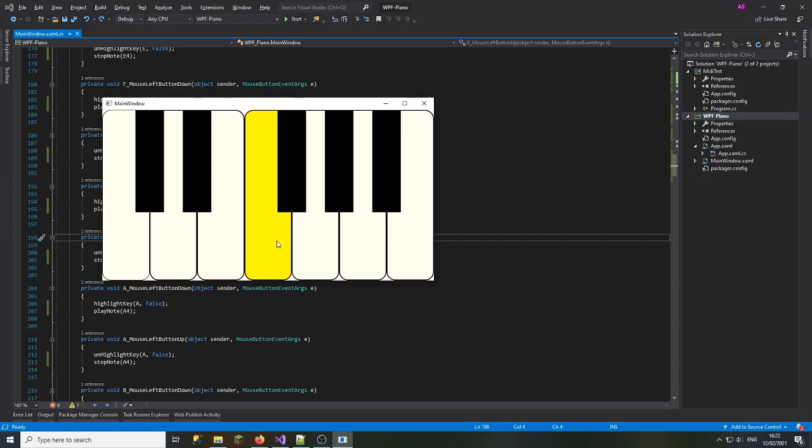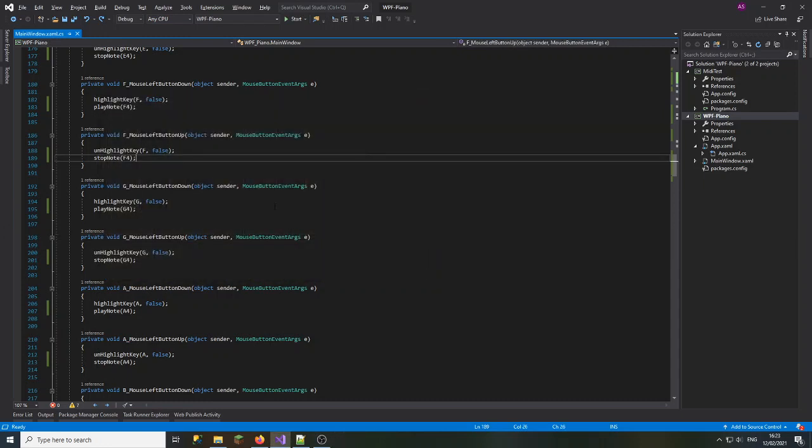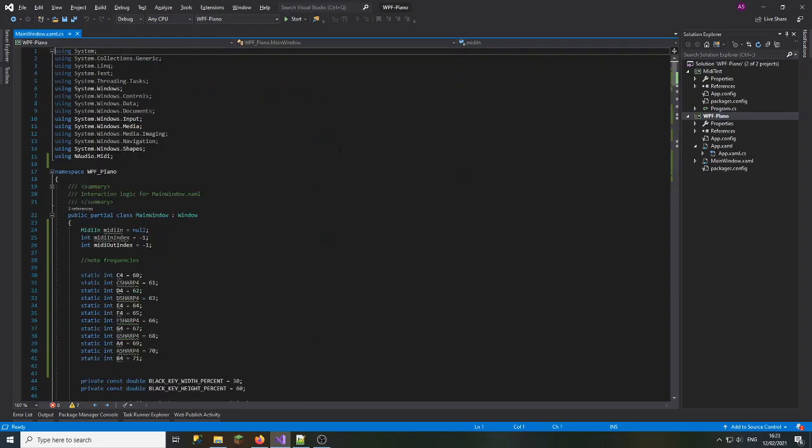If I keep it pressed, the sound should continue coming. I need to add for the black keys. The black keys are a little more work because each black note is controlled by 2 keys. So what are the keys?